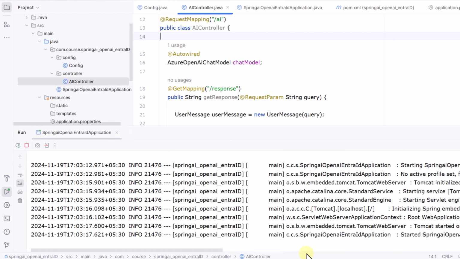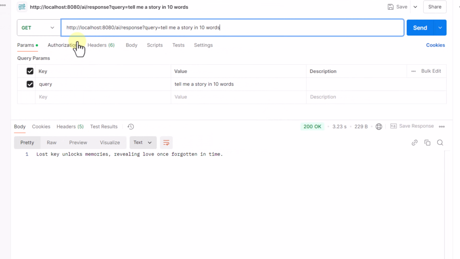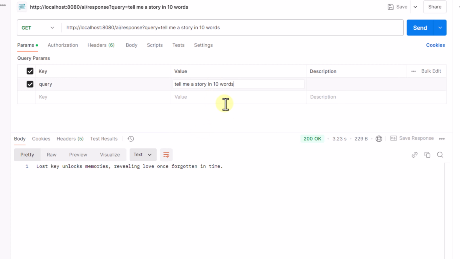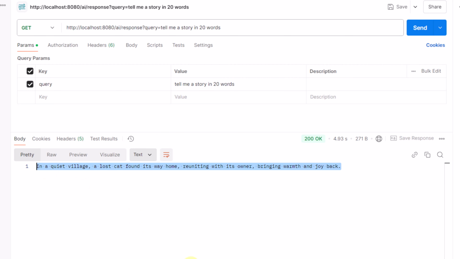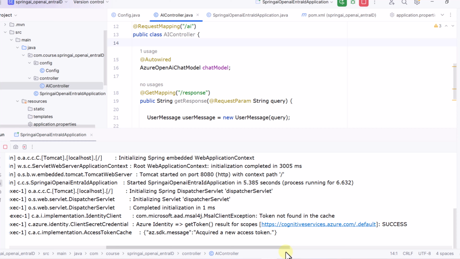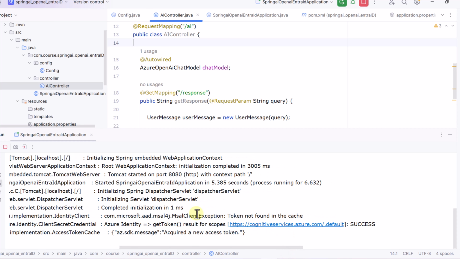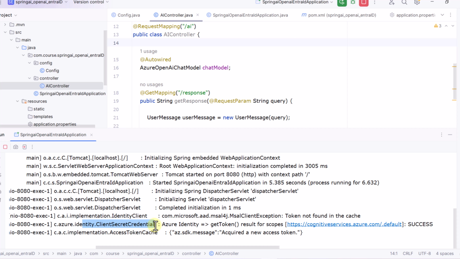Now our code is up and running, so I can go to my Postman, and we are just using this AI response. We have a request param as query, so I'm just going to say tell me a story in 20 words, and I will click on the send button, and we are able to get a response. It took about 4 seconds to generate this response. It means all our configuration is in place, and if you go to the console, you could see it's trying to find a token, and in this case you could see token not found in the cache. Then it's utilizing this client secret credential, and then it was able to acquire a new access token, which it is using to generate a response for us.